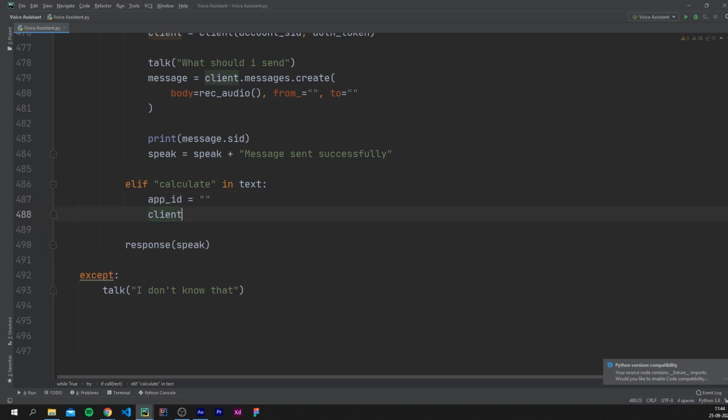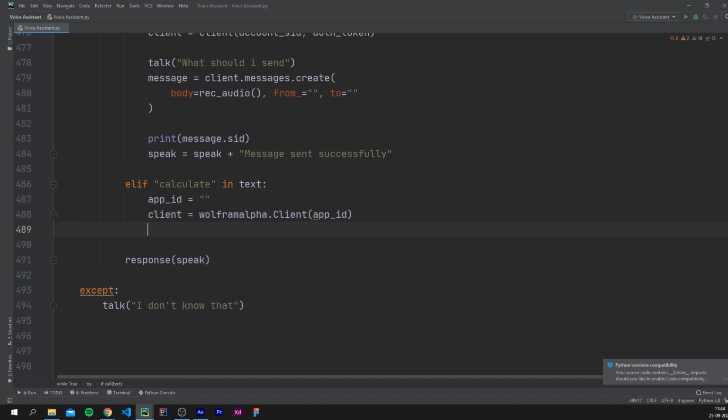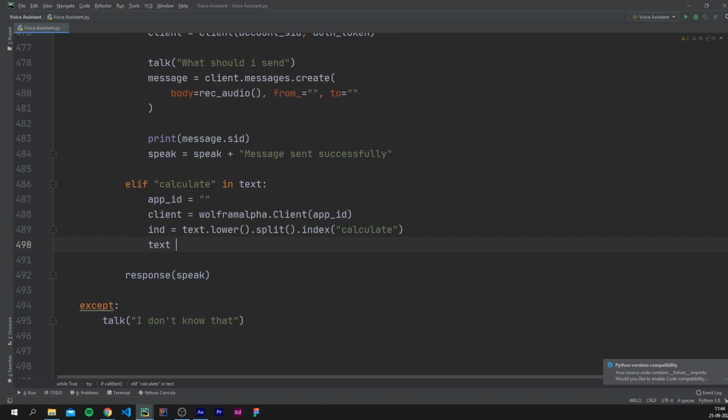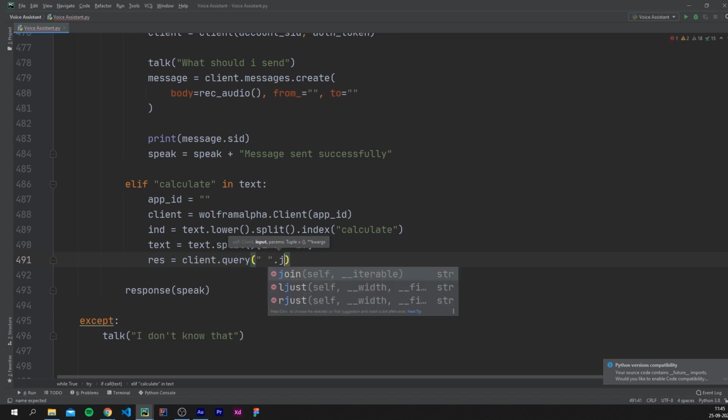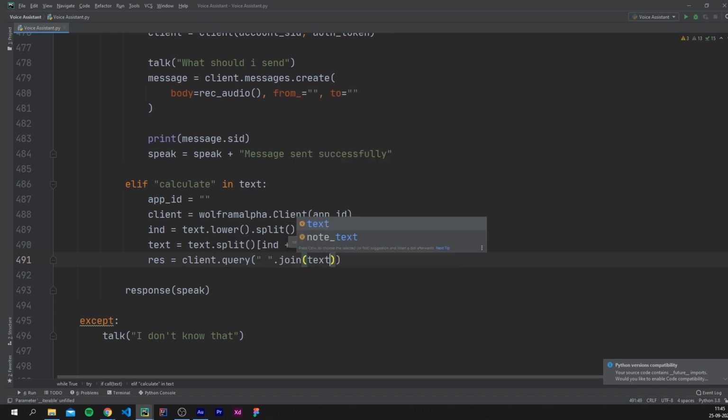In the next line, client equals wolframalpha.Client, here C is an uppercase. So now add parenthesis and type app_id. So now let's check for the keyword calculate. ind equals text.lower().split().index of calculate. In the next line, text equals text.split, add square brackets, ind plus 1 colon. In the next line, res equals client.query, now add parenthesis, add quotations, dot join, add parenthesis and type text.